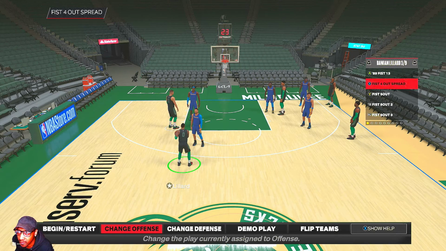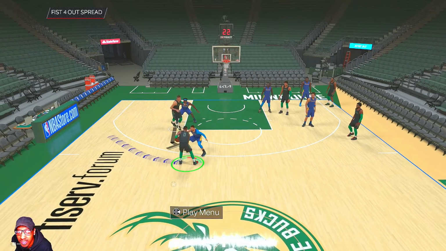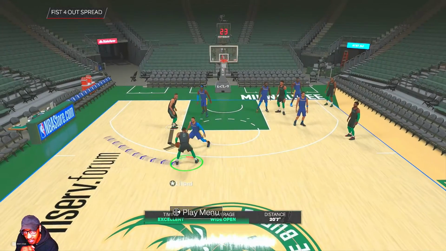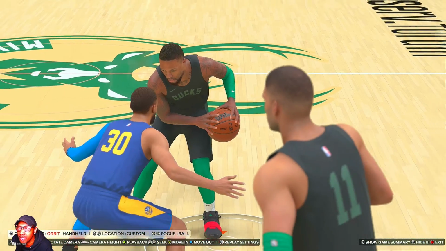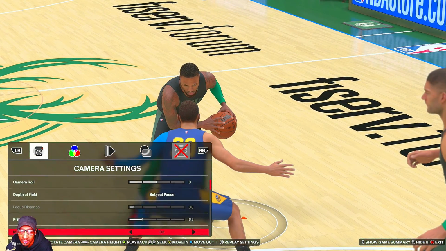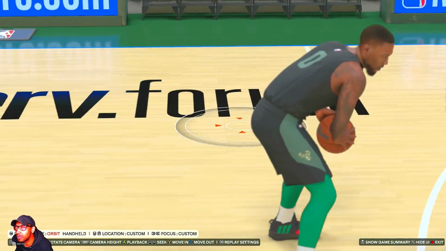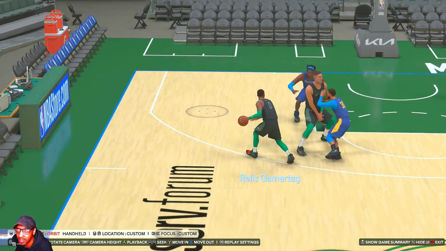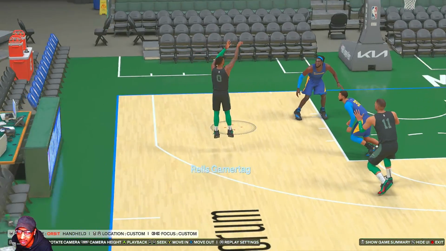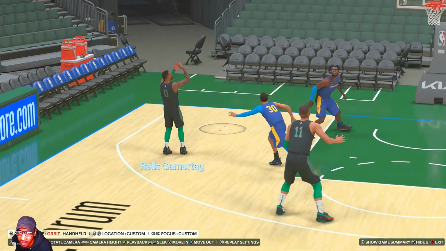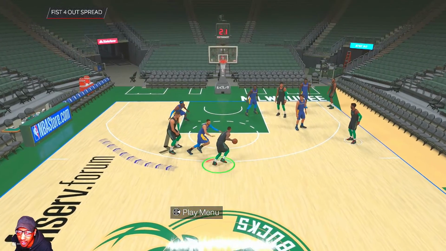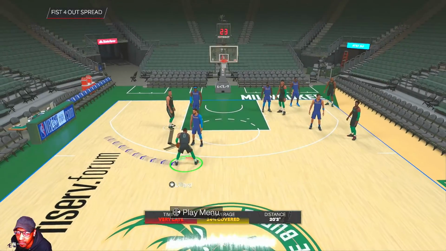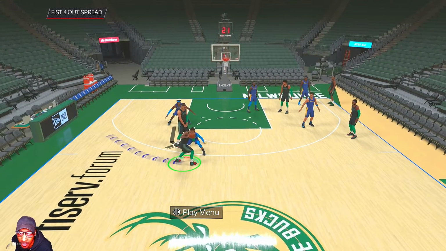And so Fist Far Out Spread is a good one. I used this in the Thunder gameplay with Shai. I was able to get into my mid range. It's just that if you're gonna use this with Dame, make sure you call it on the right side of the court, because his dribble pull up going left is not that good. You barely create any space, but his dribble pull up going right is a lot better.